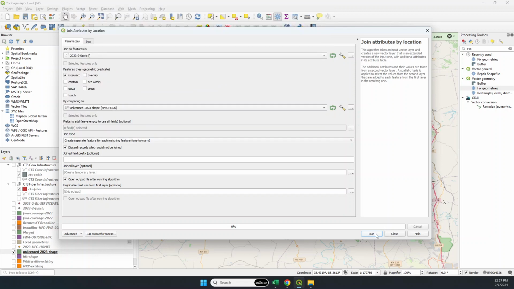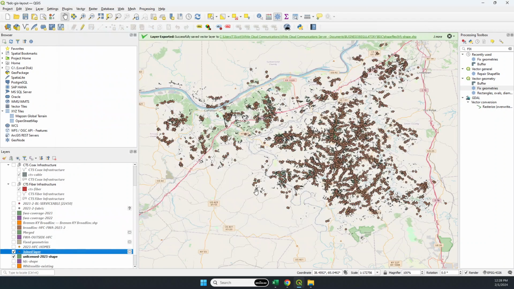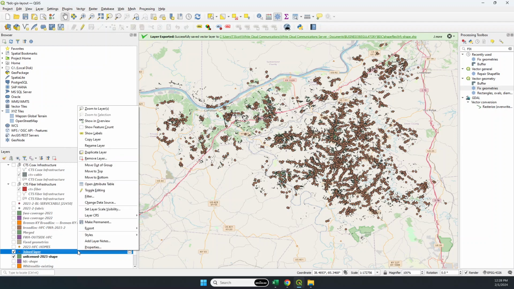discard the records that are not joinable. Hey, it's letting me do it. Isn't that nice? It's nice when the progress goes that fast. I tried to do something the other day, and it was sitting there for three hours and got to 6%. Oh, screw that. Okay, so there's all my homes that are serviceable by fixed wireless unlicensed.